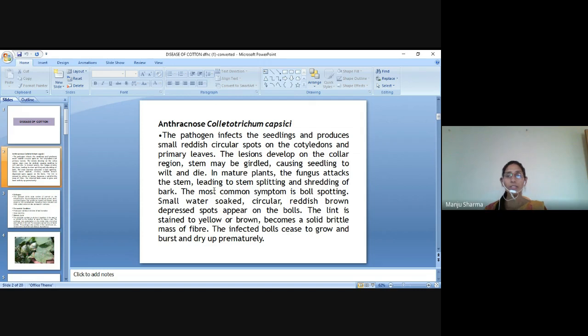In mature plants, the fungus attacks the stem, leading to stem splitting and shedding of bark. The most common symptom is boll spotting: small, water-soaked, circular, reddish brown, depressed spots appear on the bolls. The lint is stained yellow or brown and becomes a solid, brittle mass of fiber. The infected bolls cease to grow and rot and dry up prematurely.